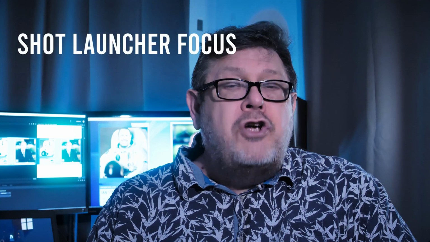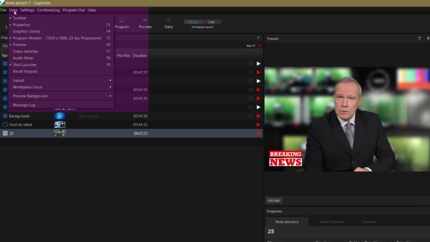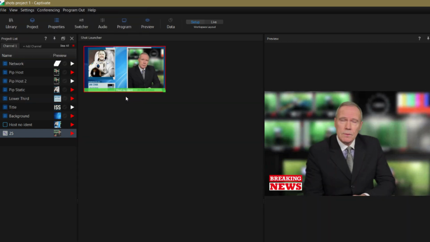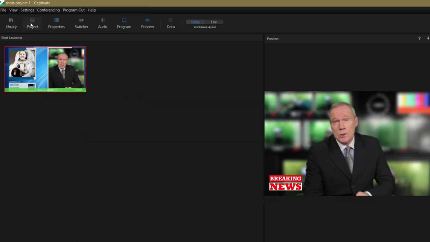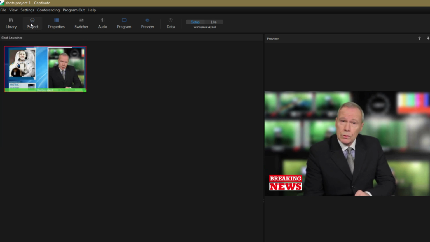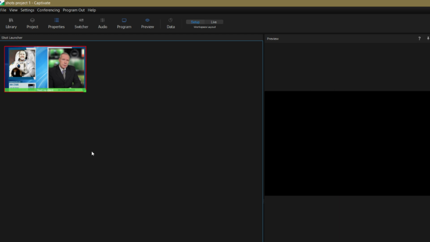And finally in my list of favourite new Captivate features is the ability to ditch the focus on the project panel in favour of the shot launcher panel. You achieve this by clicking on View, Workspace Focus and selecting Shot Launcher. You can now close and open the project panel from the button bar and the shot launcher panel becomes your main place of work. Dropping any media into the shot launcher panel creates a new shot.